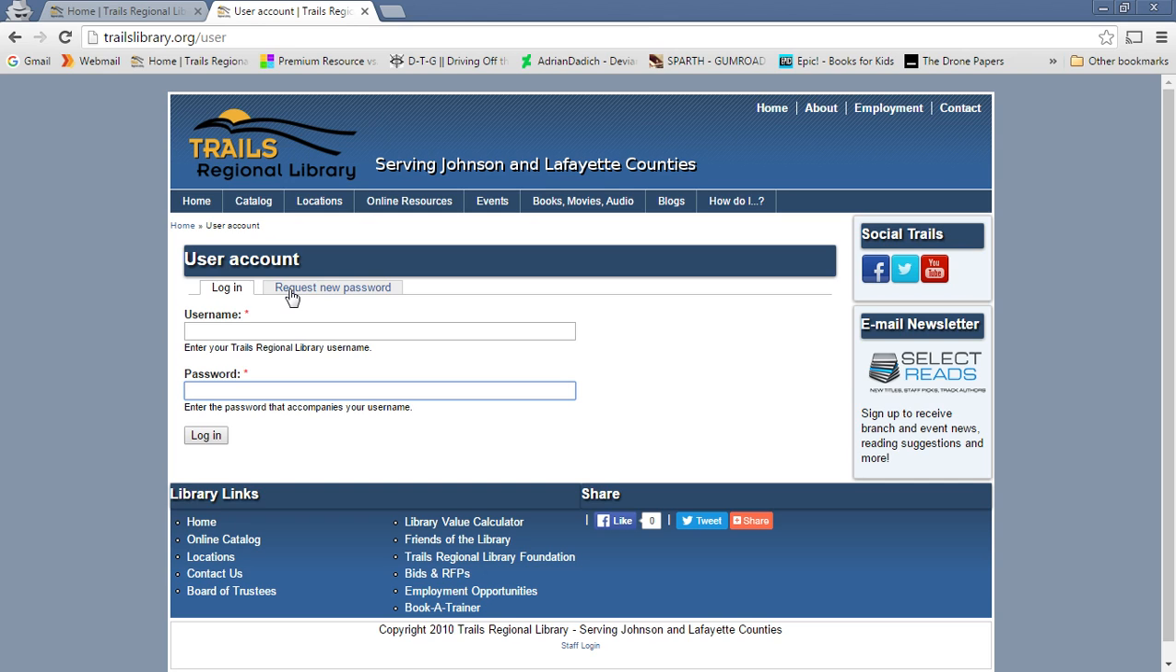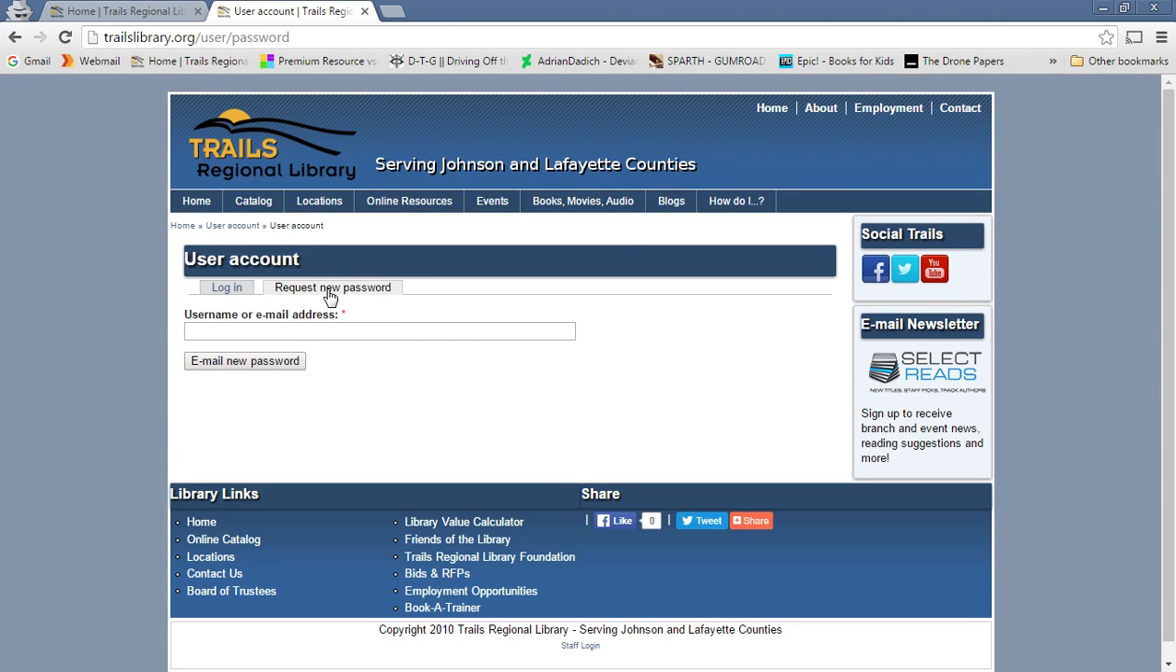This is where, excuse me, this spot right here that says request new password, that's where you would go. My apologies, I didn't silence my phone. This is where you would click to get that new password generated.